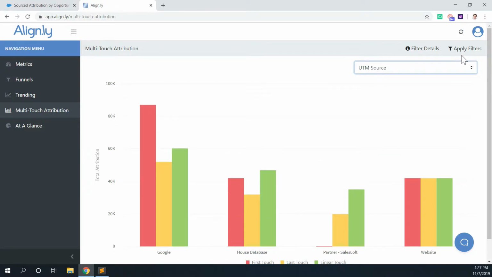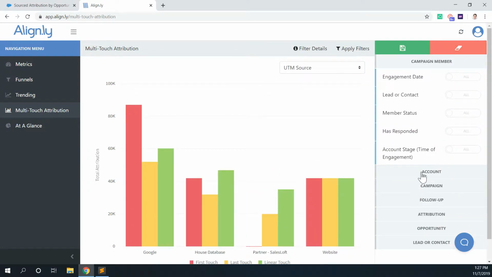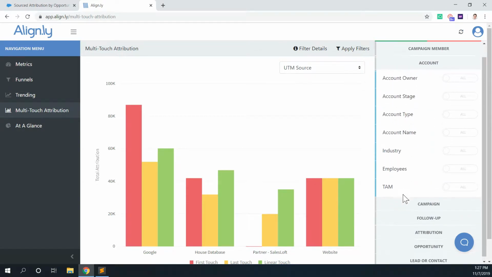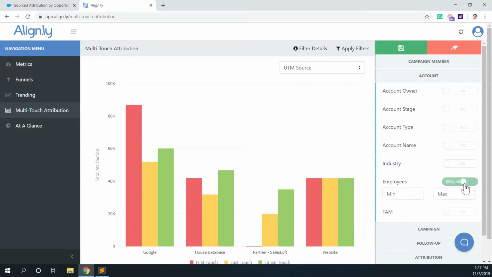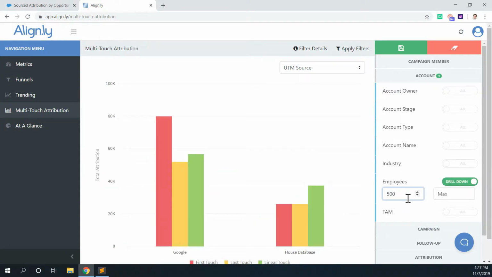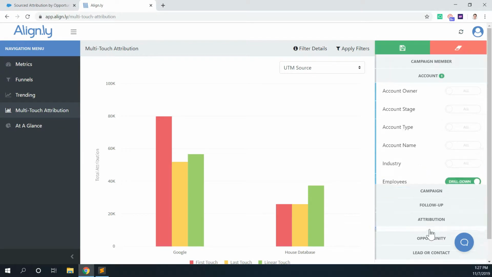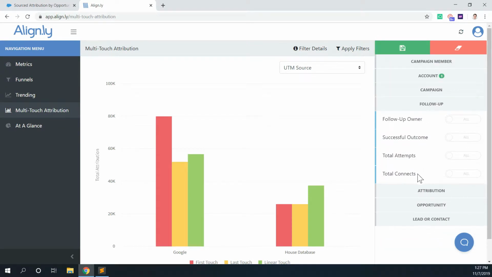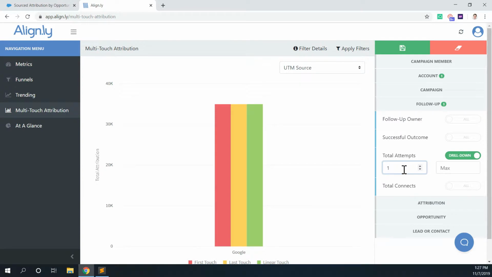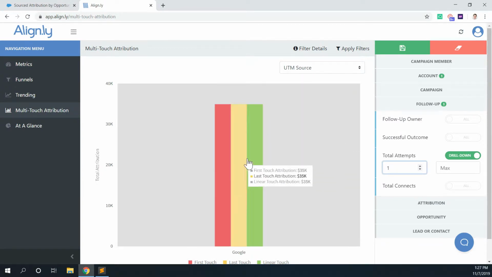And after you put one of these filters on, you can actually even go a step further and apply additional filters. And again, these are on any field you have in Salesforce. So if you want to say, well, what does attribution look like if we have at least 500 employees in the account? Or if we had at least 1 attempt, you can start to see, how does that change the attribution picture?